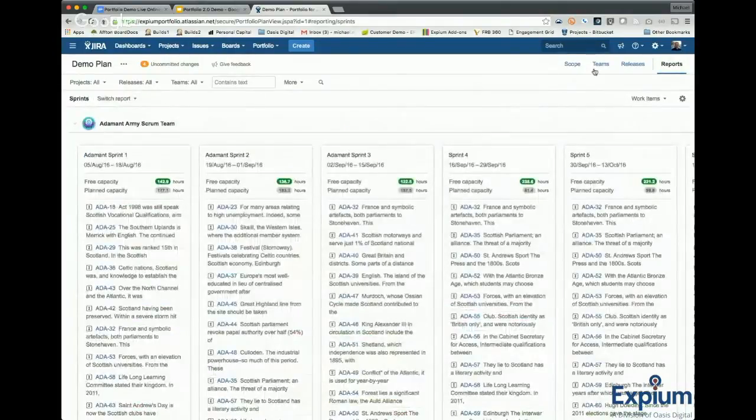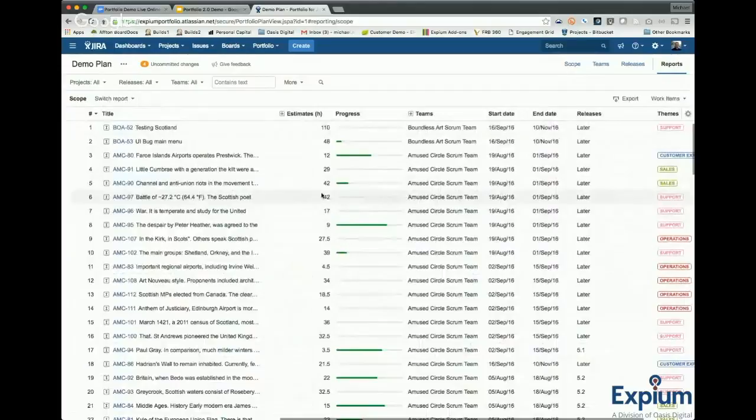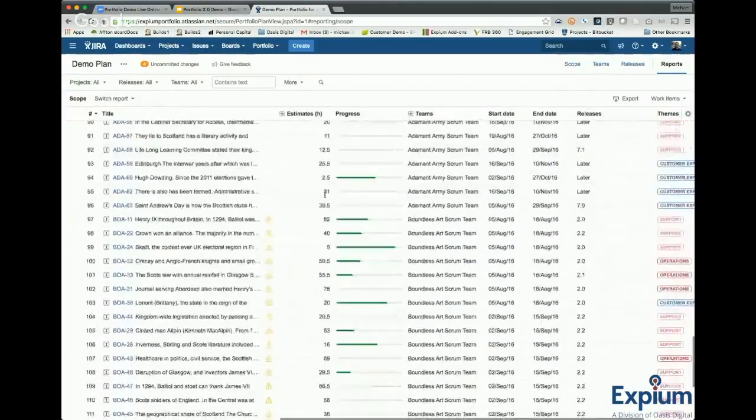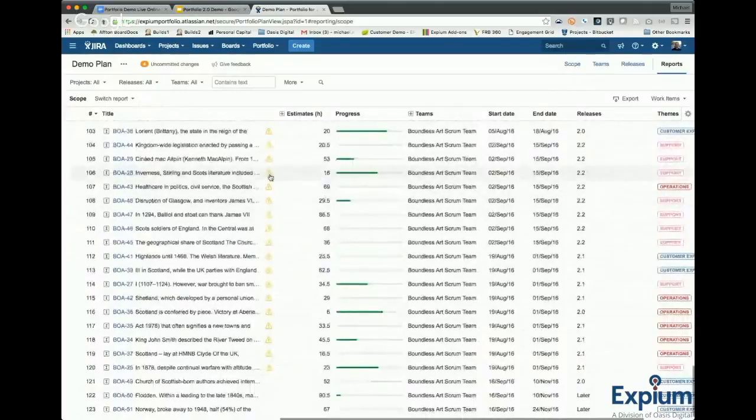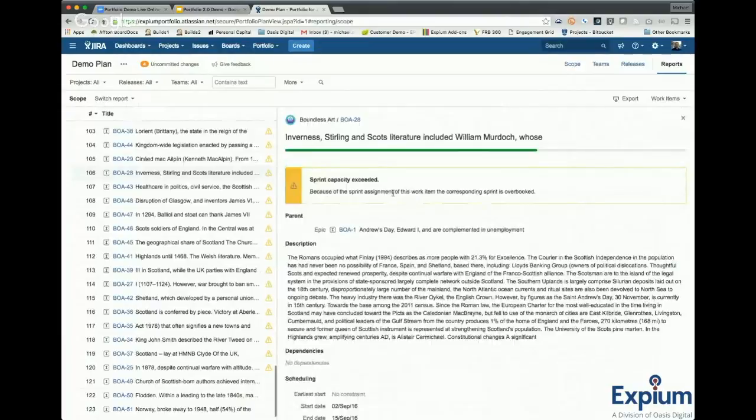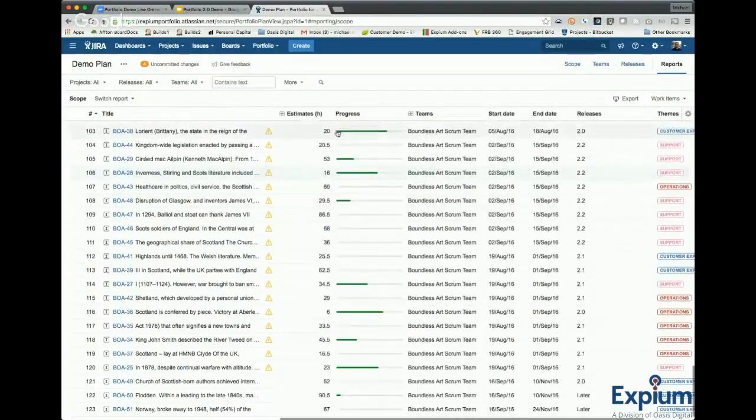We looked at sprints, and now looking at scope. That is an expanded view of that list that we saw. This is all the work items that are represented. I can see some warnings. Because of the sprint assignment, this work item in the corresponding sprint is overbooked, so it gives us some additional information at the item level.